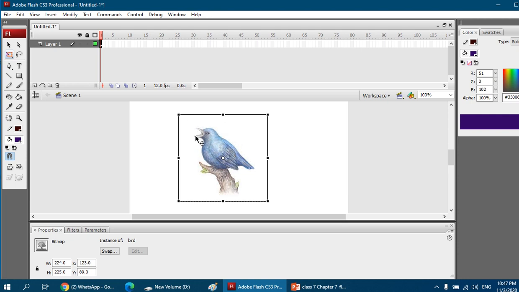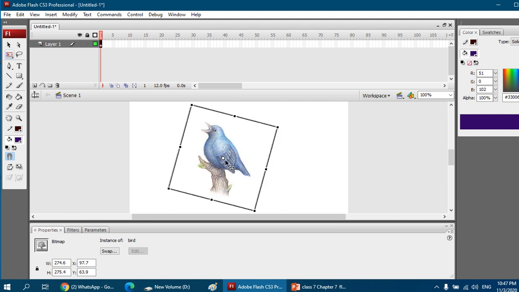Right, for rotating an object, I'll have to bring it to this pointer here, this circular pointer. It will move. Now it will make a rotation of this figure. Stop it and I can choose the axis of this rotation here. Now it will rotate at this axis. Okay, this is the free transform rotation movement.